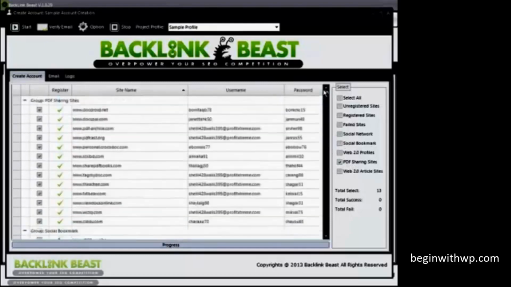Now with the PDF sharing sites, just to show you the demonstration, we have 13 sites that are selected. You can see the usernames and passwords. So if I were to go to docdroid.net, I could use this username and this password to actually log into that website. That is in fact an active account. So that is the most important aspect of this tool. I can't stress that enough. Once this is done, you are good and ready to actually start submissions for PDF sharing websites.